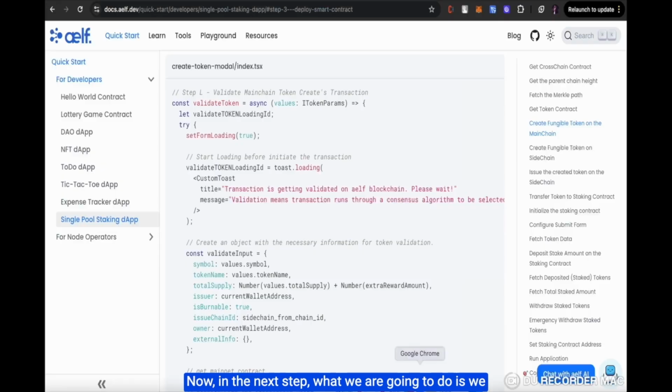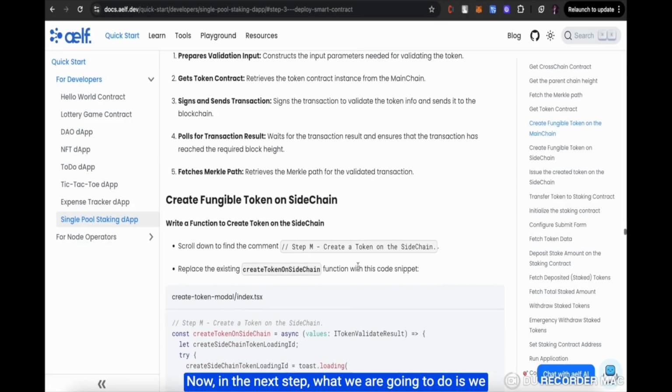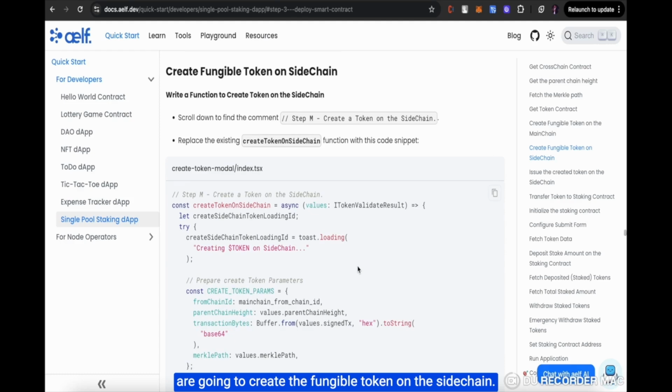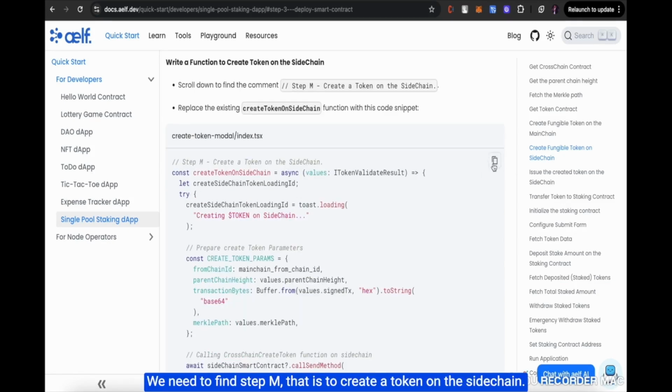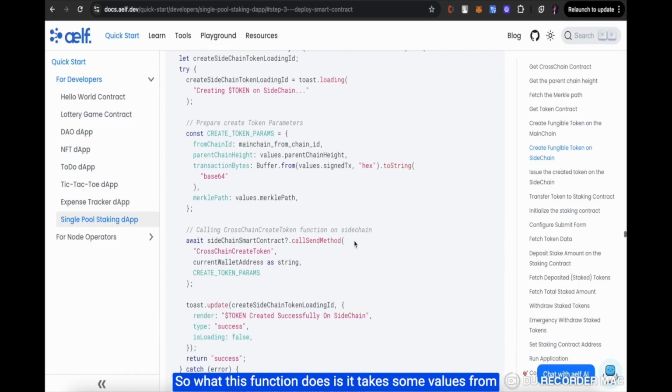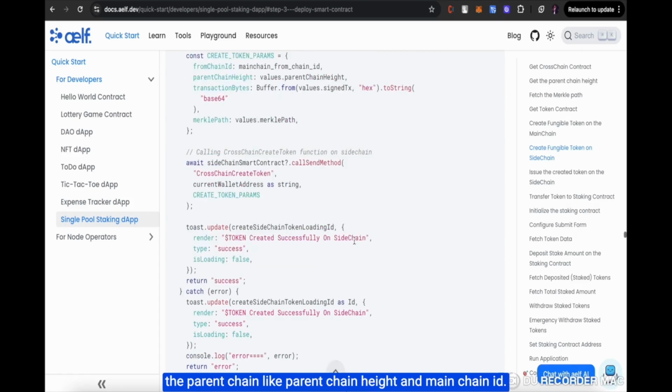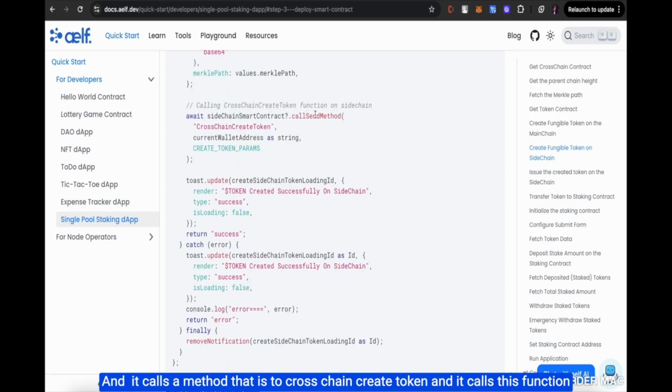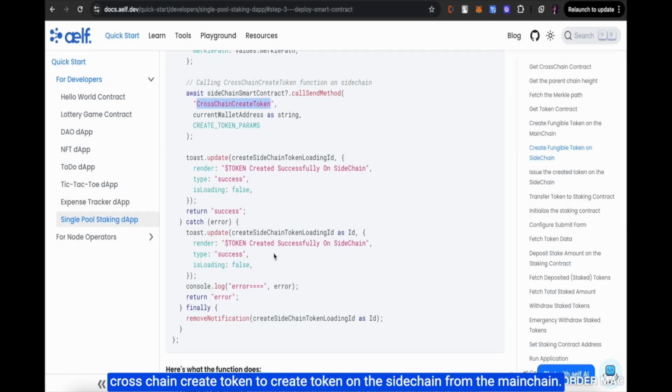Now, in the next step, we are going to create the fungible token on the side chain. We have created the token on the main chain first, and now we create a similar token on the side chain as well. So find step M, that is to create a token on the side chain. What this function does is it takes some values from the parent chain, like the parent chain height and main chain ID, and it calls the cross chain token method to create the token on the side chain from the main chain.